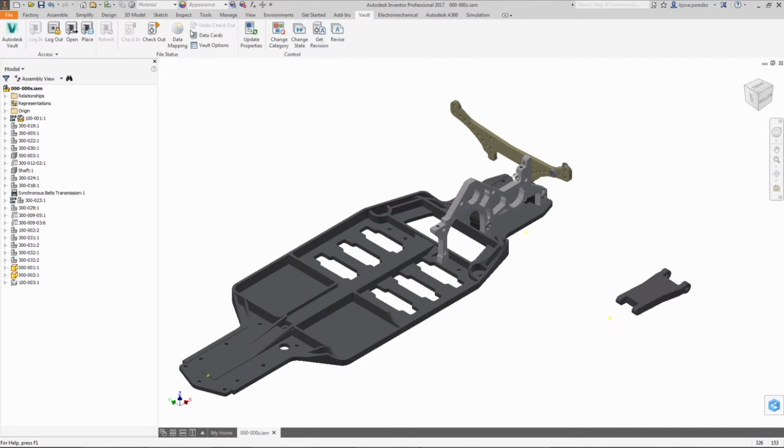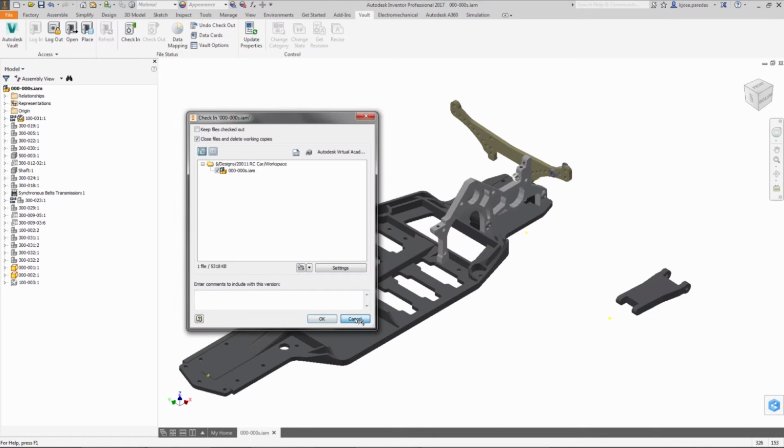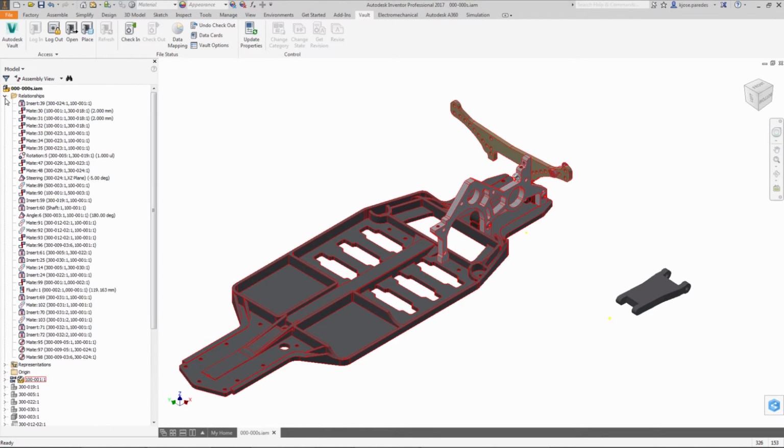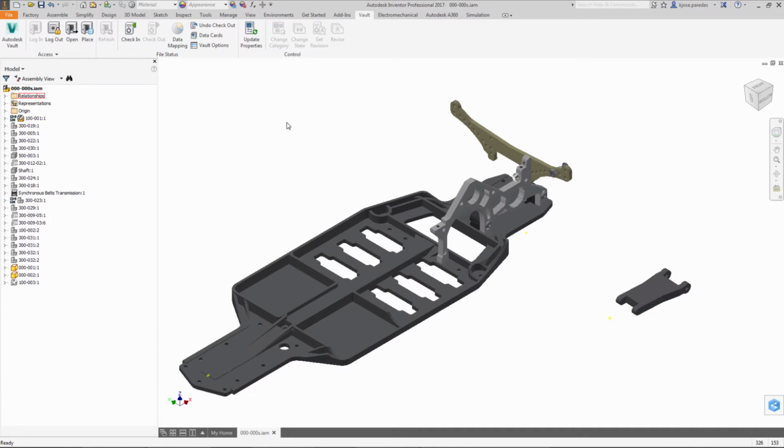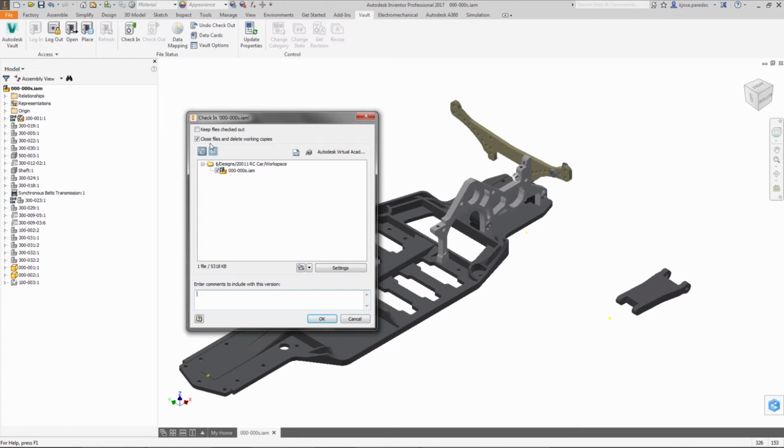And now if we go to Vault and check in our whole assembly, let me actually go back. Actually, no, I'll leave it like this because I'll show what's going to happen afterwards. We check it in and by default, whatever option you had checked will stay there for your next check-in. So I had it checked in the previous check-in, and now it'll want to go ahead and close the files and delete the working copies.